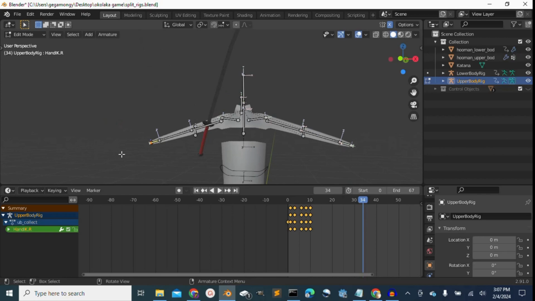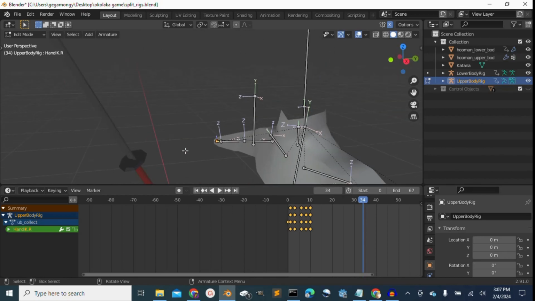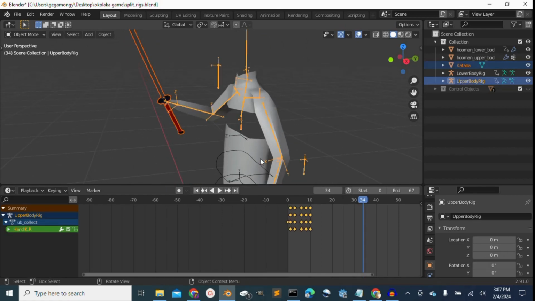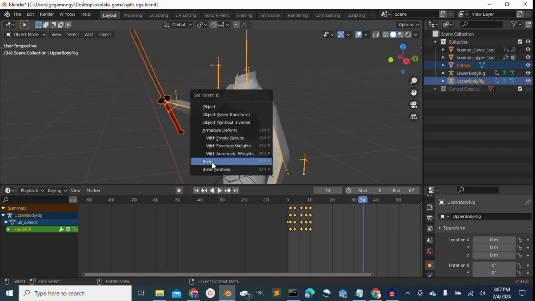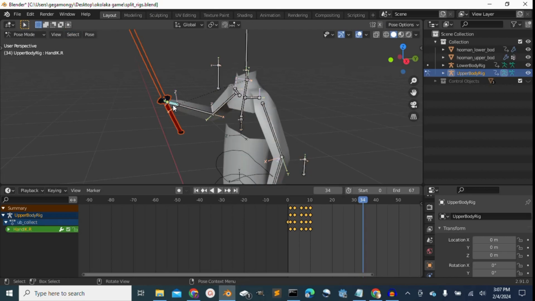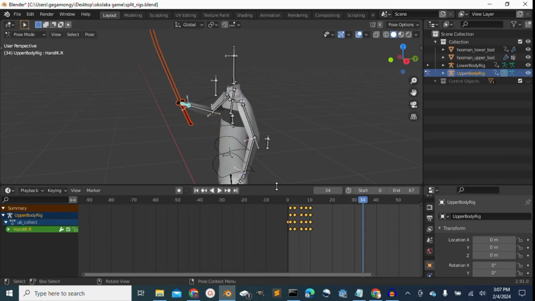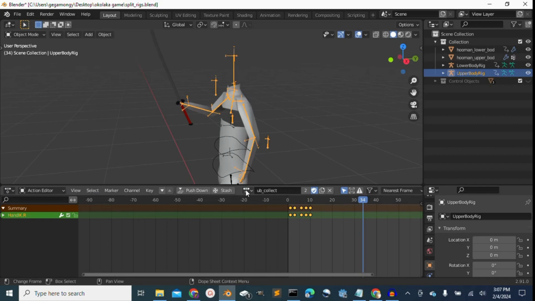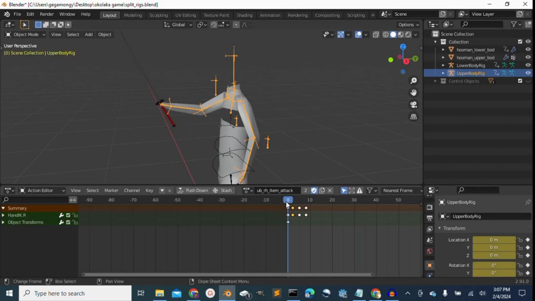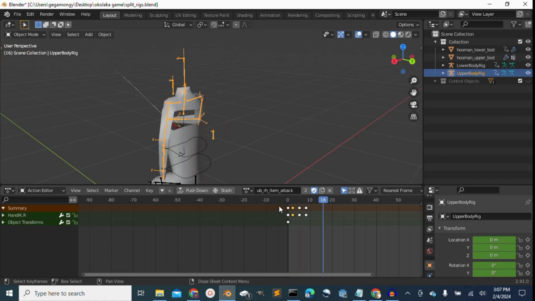Then we can just select the bone we want to connect the weapon to. Select the weapon, select the armature, Control P, and click bone. And now, if we go into pose mode, the weapon is attached to my arm. So that means if I go to my right hand item attack animation, it will use the weapon. If you do this, just don't select the weapon when you go to export everything, because you'll probably want to have the weapon separate.